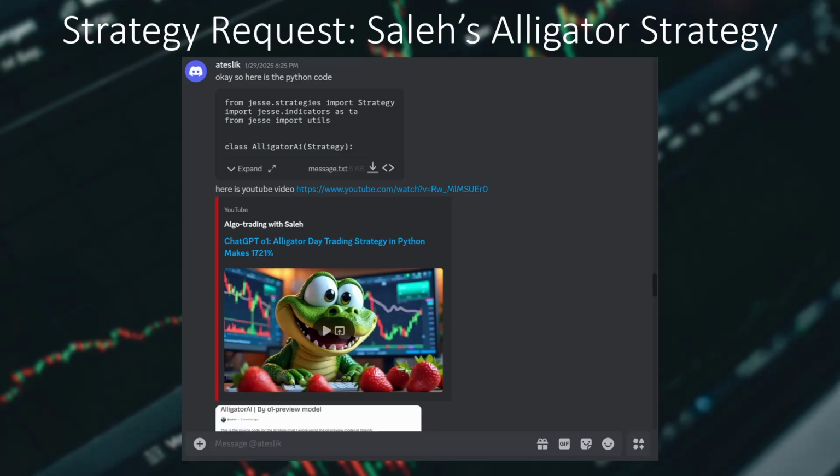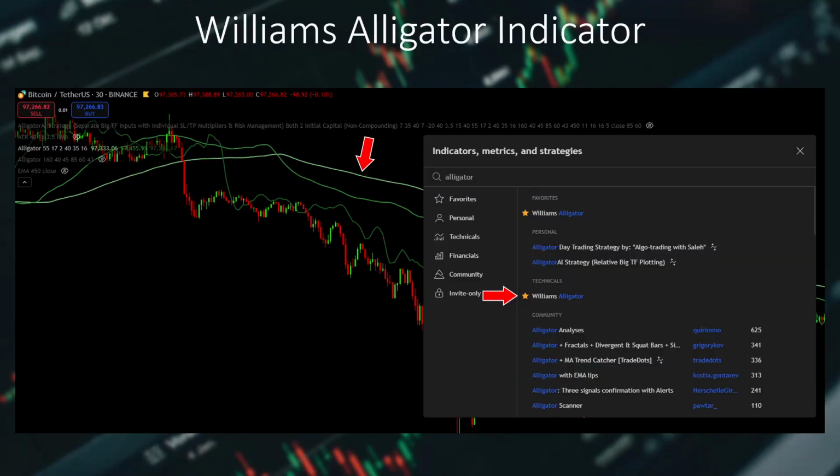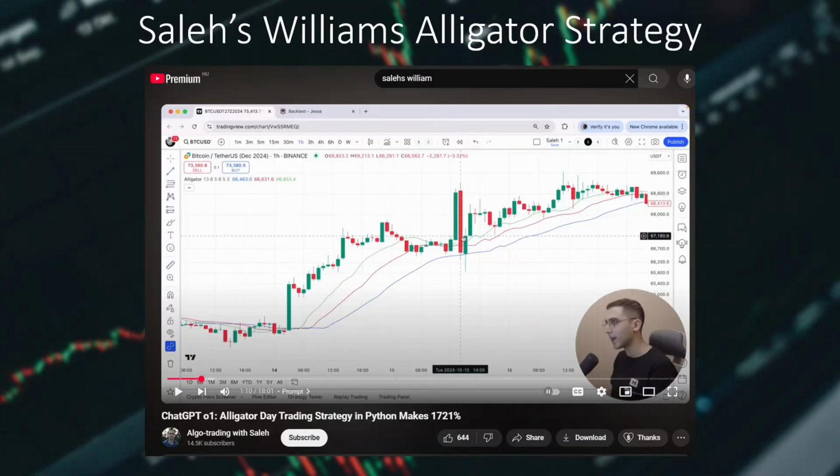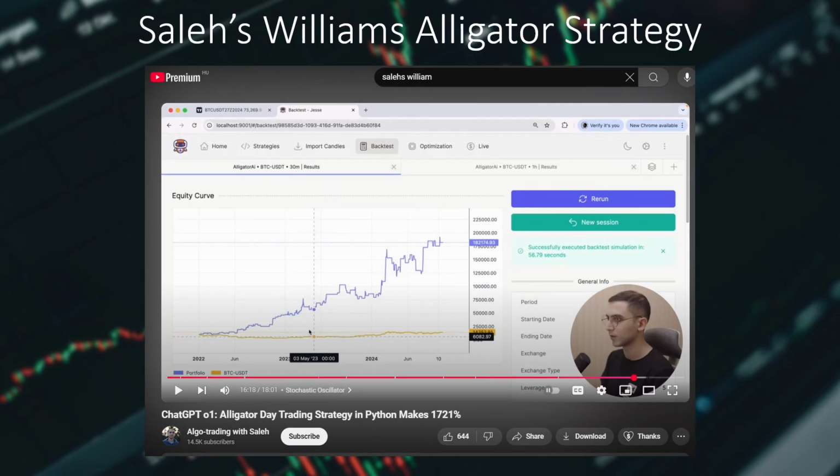Recently, one of the Smartsheet team members sent me a strategy concept made for the Bitcoin 30-minute chart. This strategy uses the Williams Alligator indicator, which I did not use previously, so I was interested in trying this out. He sent me a YouTube video where the whole strategy is explained, and the guy in the video already coded and backtested the strategy with great results, but the code is written in Python.